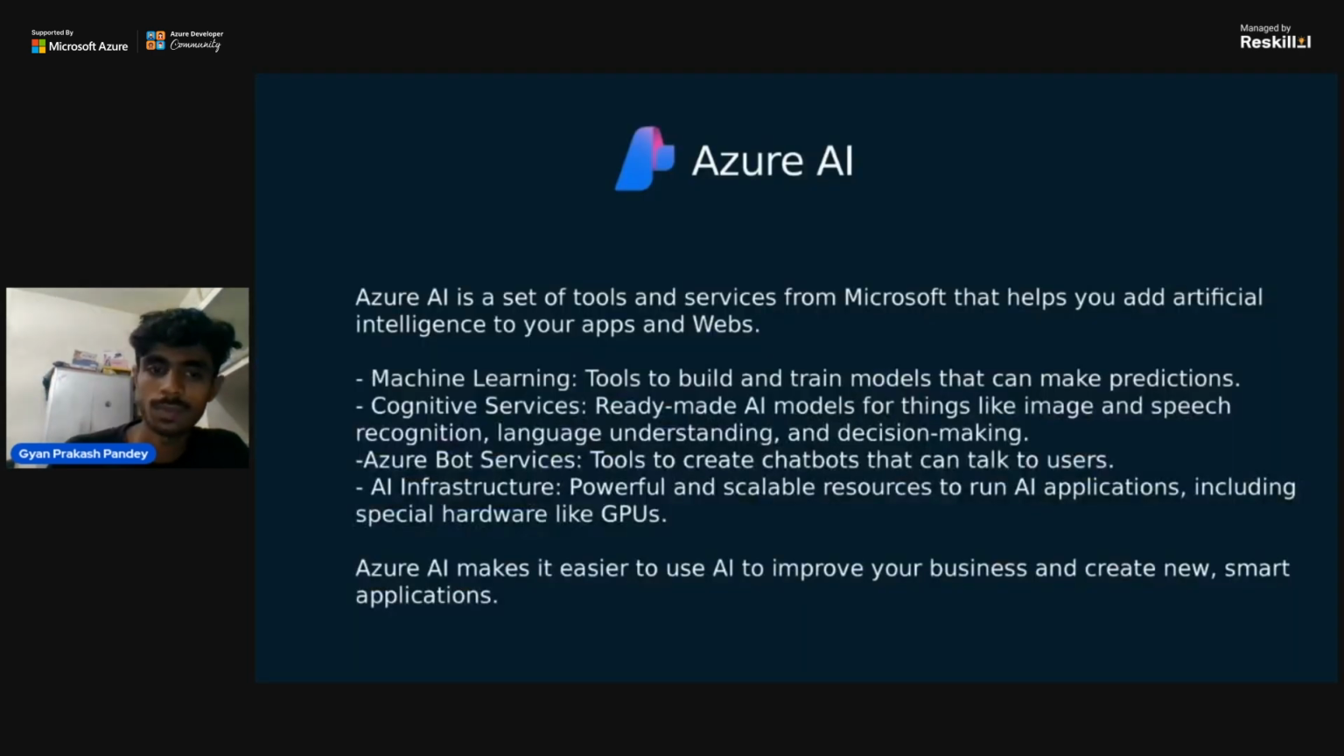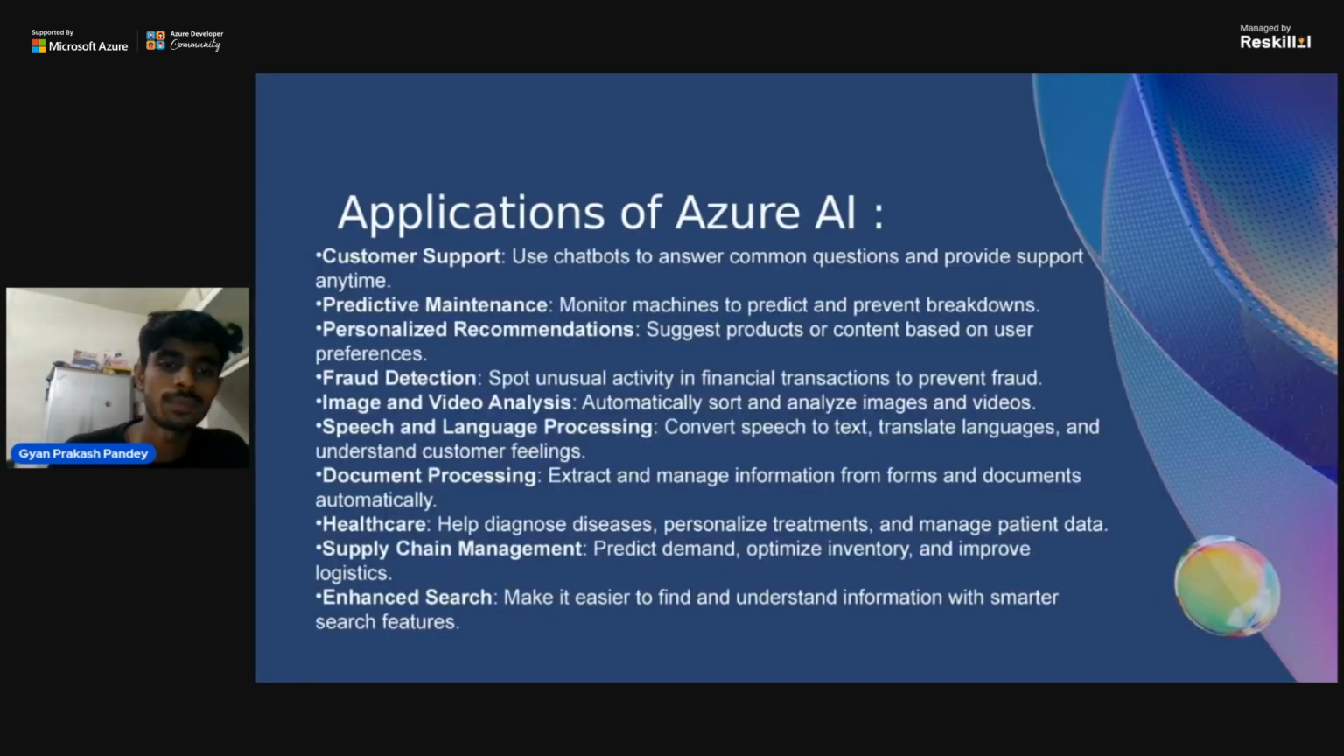In Azure AI Studio, we have features and services such as machine learning, cognitive services, Azure bot services, and Azure AI infrastructure. We are going to take practicals for each and every one.